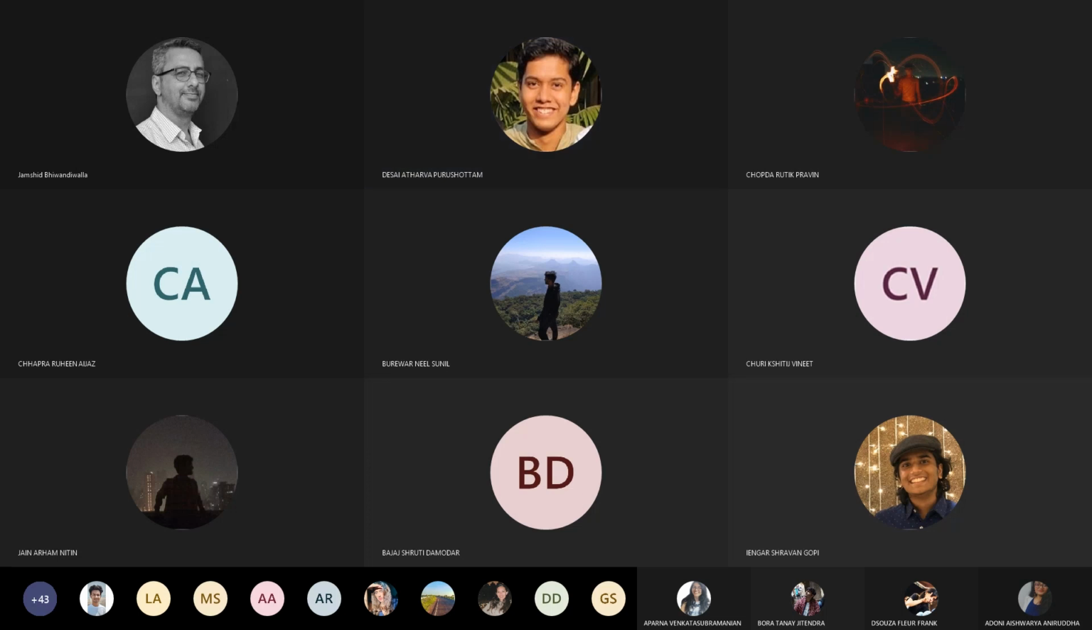Anybody else? If there are no more queries, we can now get into looking at the BOQ item by item. At least those people who have attempted the BOQ, we can start off with them and they can guide us on what items they have taken and stuff like that.